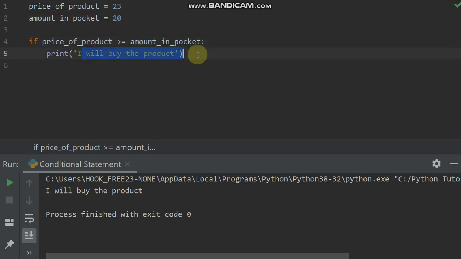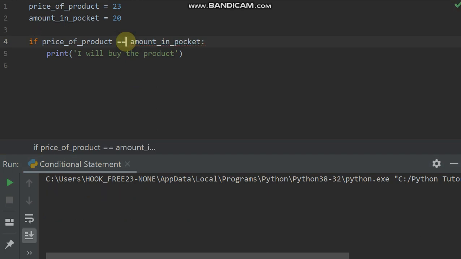Then we'll say I'll buy the product. Now I wonder how can you buy the product if this is greater than this? But just for experiment's sake, let's run. So you see it just runs the code. And we also say if 23 is not equal to the amount you have in the pocket, I'll buy. Exactly. Okay, so this is how just to navigate through. And if 23 is directly equal to the amount, it will not display, because 23 is not equal to 20. Okay, so this is how to navigate through your basic if statement.